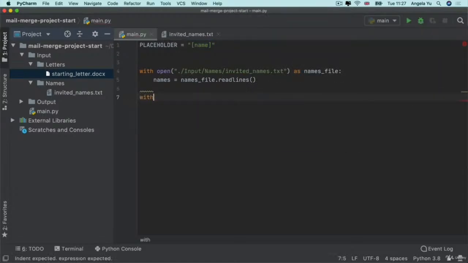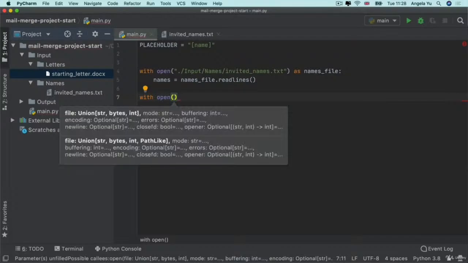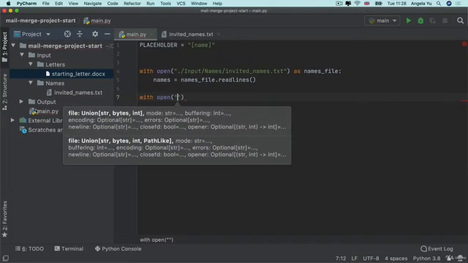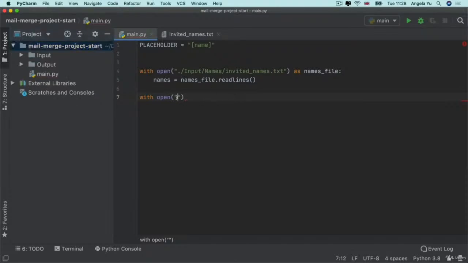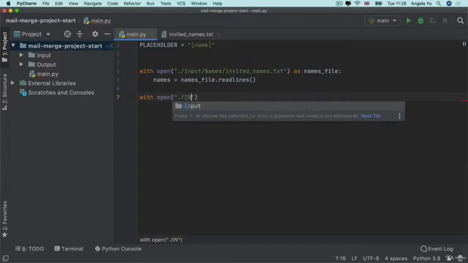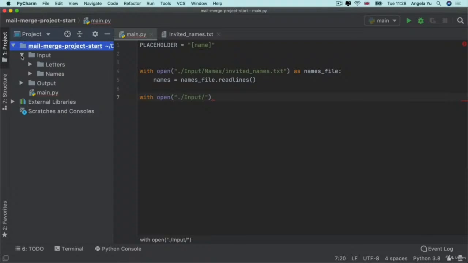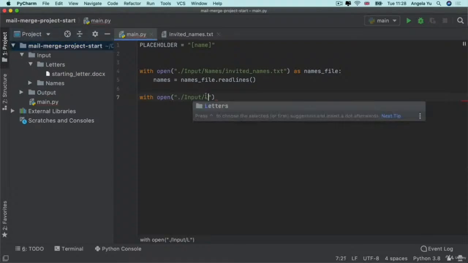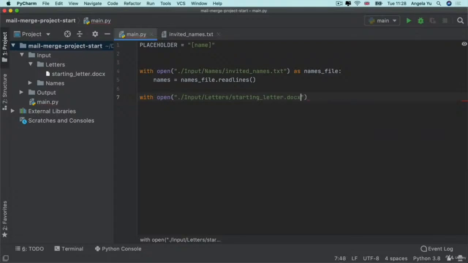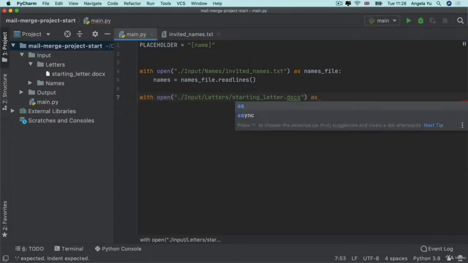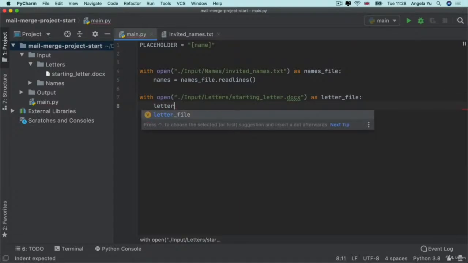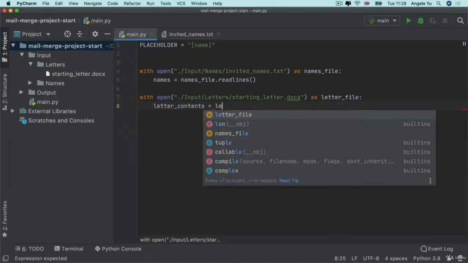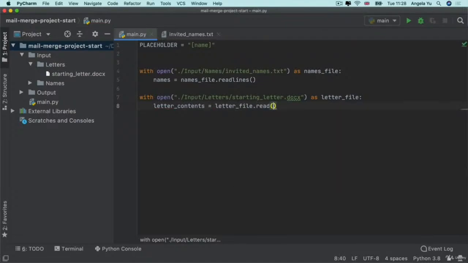The next step is to open up our starting letter. So again, I'm going to use open and then I'm going to specify the path. So from here, I'm going to go into the folder that's at the same level as this file. So using the /, and then I'm going to go into input again, and then I'm going to go into, instead of names, I'm going to go to letters. And I'm going to get hold of my starting letter.docx. And I'm going to open this as the letter file. With the letter file, I'm simply just going to get hold of the letter contents by saying letterfile.read. And this is going to be a normal read because I want all of the content inside that letter.